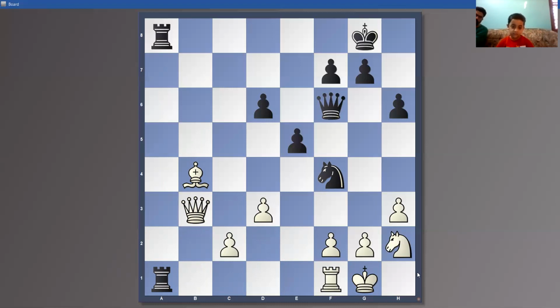Okay, let's play with some tricks. So suppose if I give check right now, knight e2 check. King to h1. King h1, okay. And now is a move that may surprise you, but I will play that.